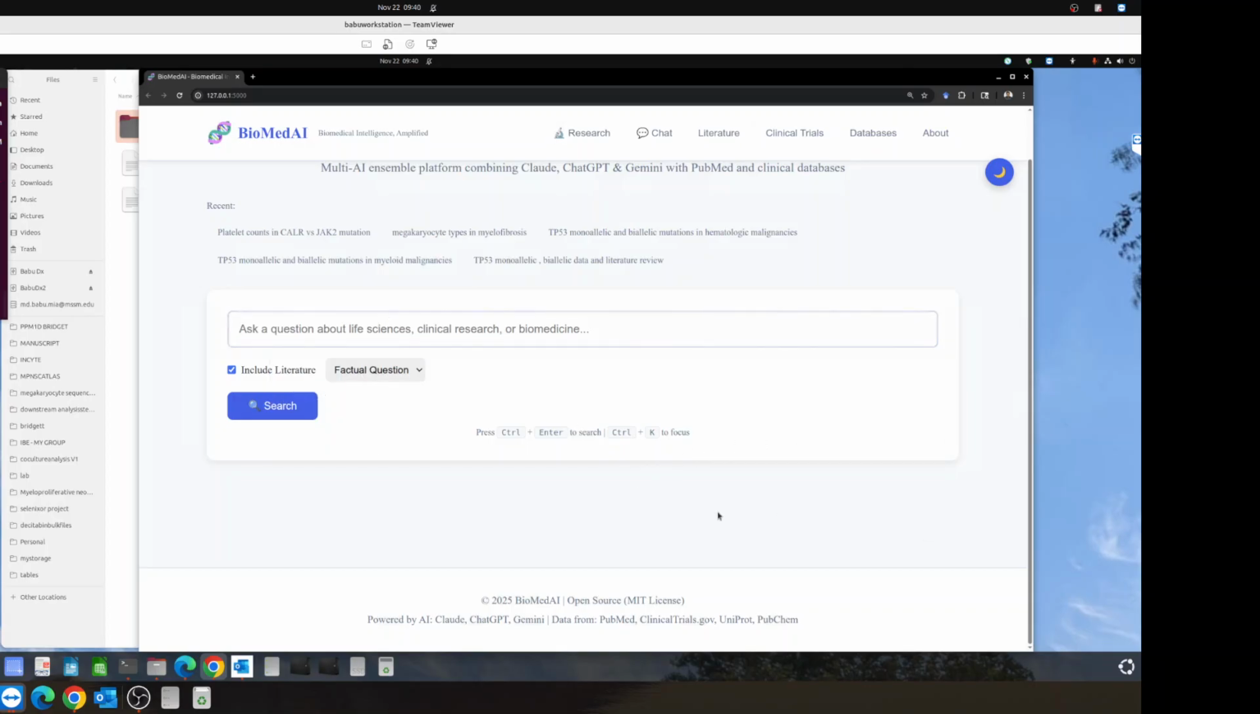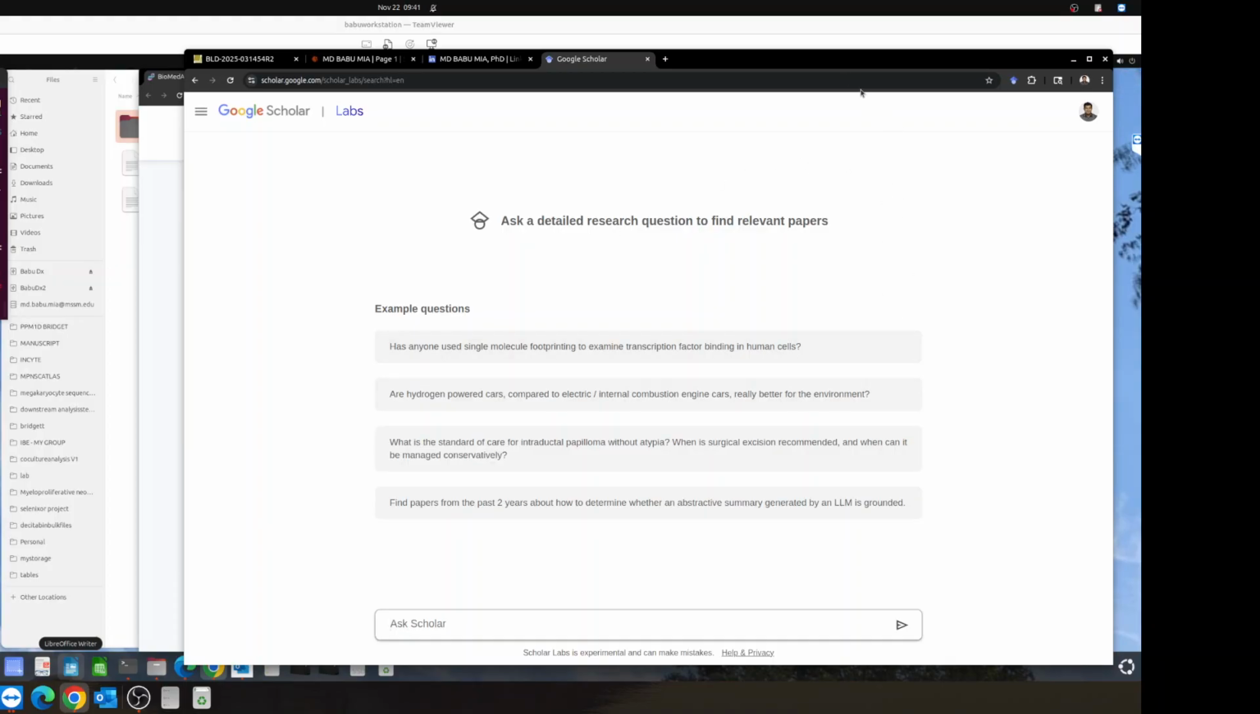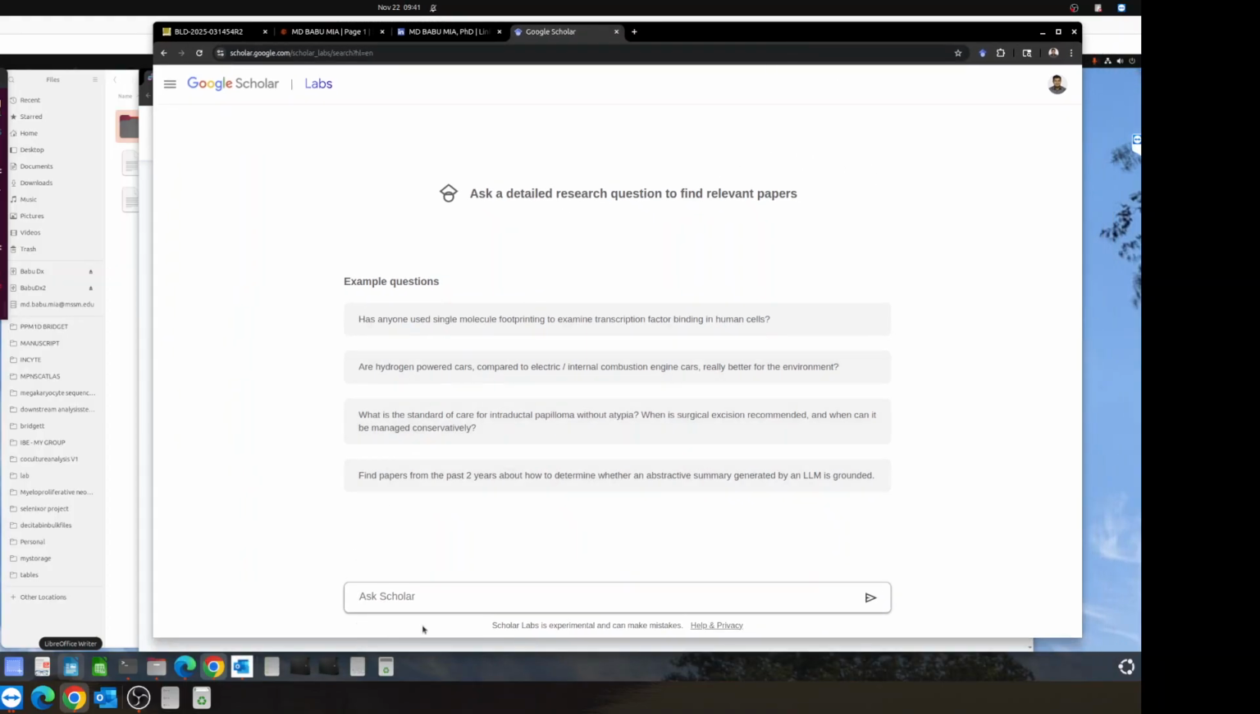Let's go and search one thing. Okay, so TP53 mutations in, let's say, myelofibrosis, and we'll just give it a search. You can see what's happening in here. Simultaneously, we'll just copy it and go and check in the new Google browser. So this is from the Google browser.